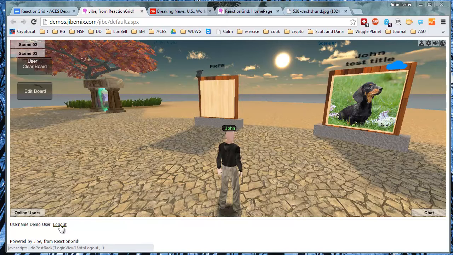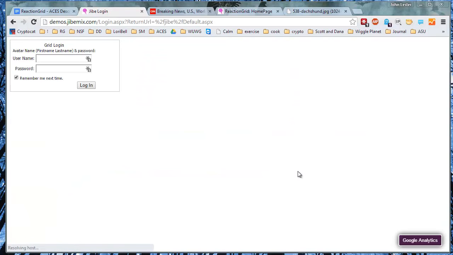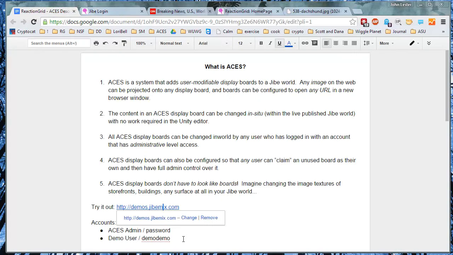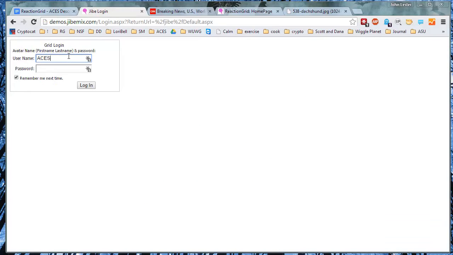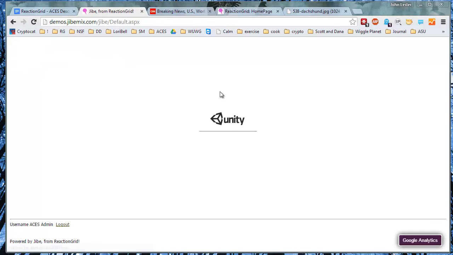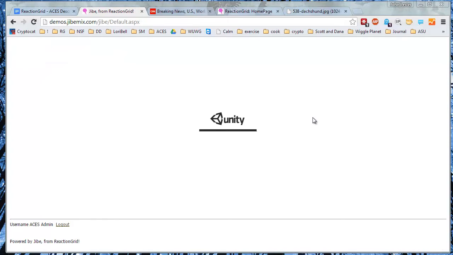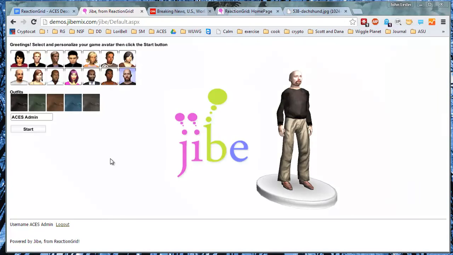So I'm going to click Log Out here. And I'm going to log in again, but this time I'm going to log in as ACES admin. So this is somebody who can change anything in the environment. Right. So here we go. ACES admin. And the password is PASSWORD. And I'm going to log in here again. And the world is loading. And you can see I'm logged in as an ACES admin.